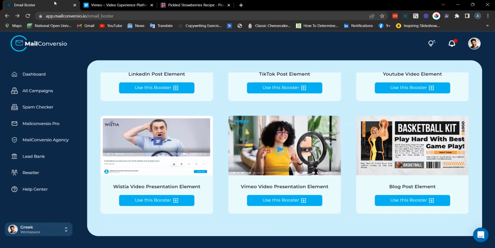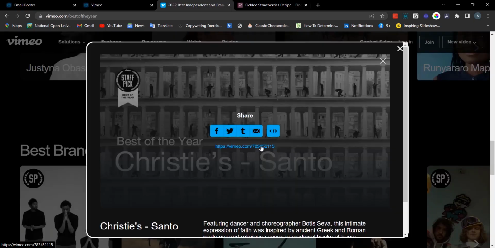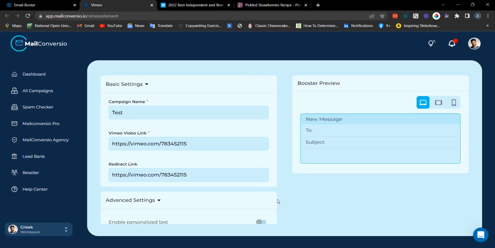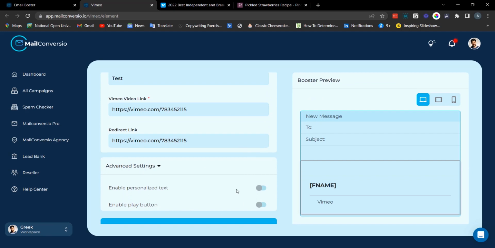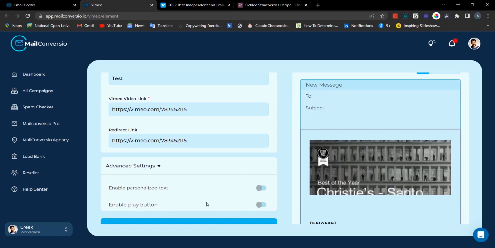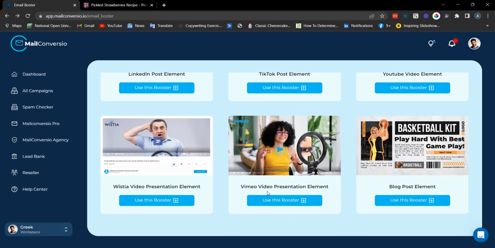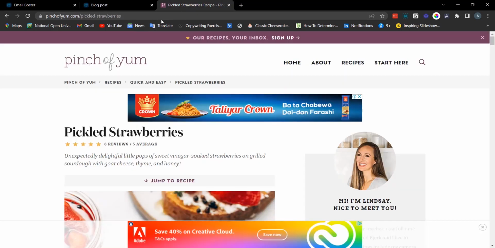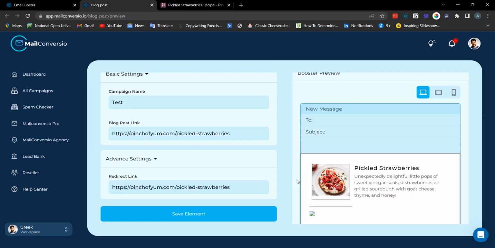Next, the Vimeo booster element, which also helps you embed a clear thumbnail of any Vimeo video, which increases your reader's interest and boosts the click-through rate. Next, we have the blog post element. This element helps you embed a snippet of your WordPress blog post directly inside your email.